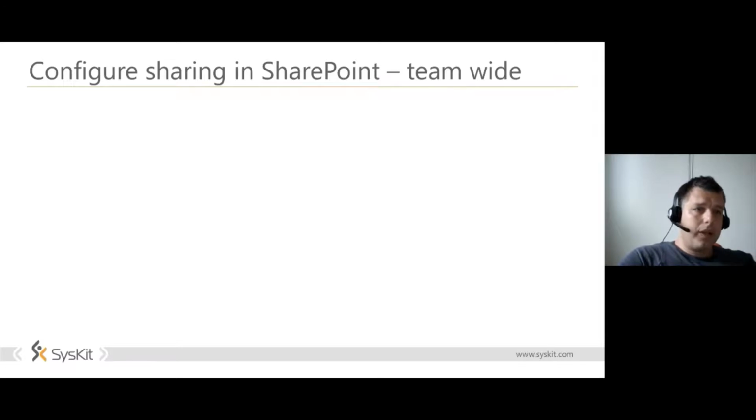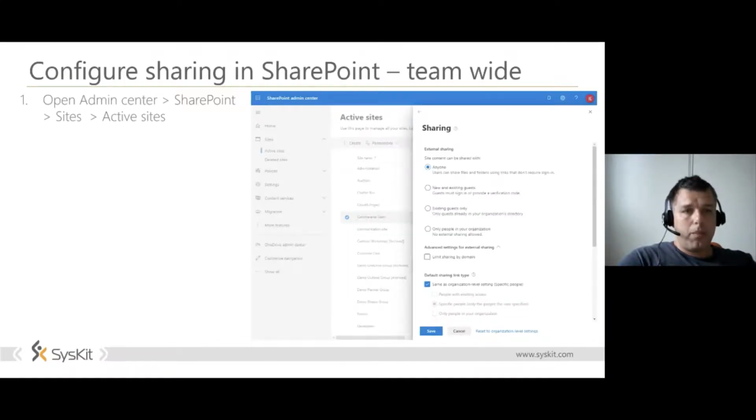After we configured SharePoint organization-wide, we need to configure each particular team. So in SharePoint, we go to Sites and then Active Sites. We select, for example, on the screenshot, I selected the ComsWorth team.